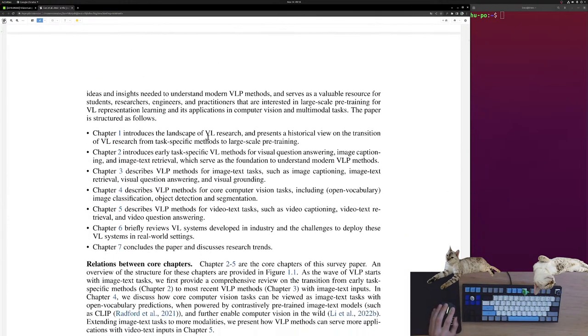Yeah, so chapter 1 is the landscape and a historical view on the transition. Chapter 2 is these older models, and tries to paint the picture of how the current state of the art was developed and why people do things in a specific way now. Chapter 3 is really what people are actually doing now for things like image text, image captioning, and so on. Chapter 4 is for core computer vision, and chapter 5 is for video. Chapter 6 is a little bit about real world systems and how those work, and then chapter 7 concludes the paper.